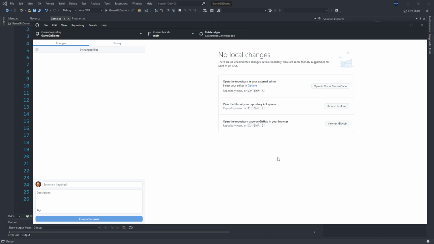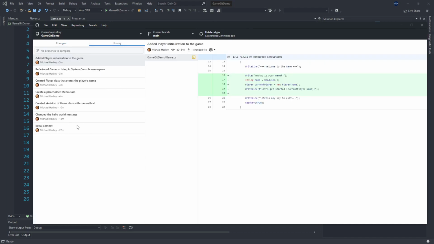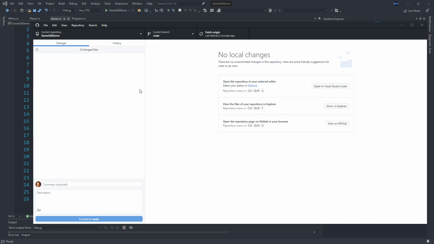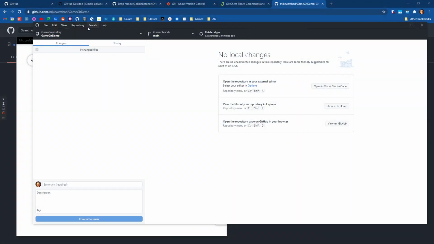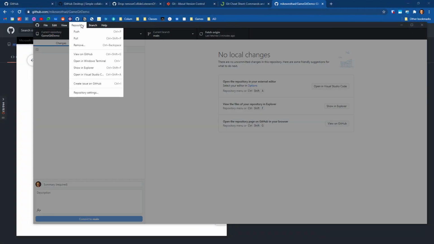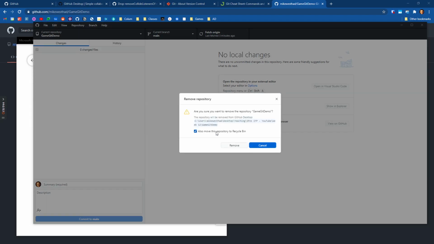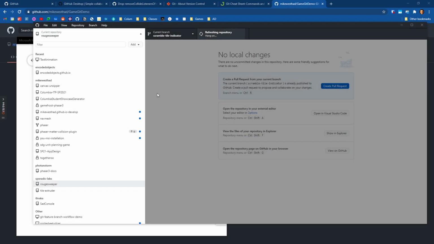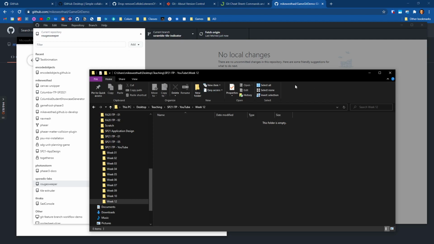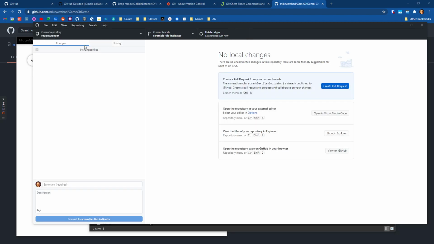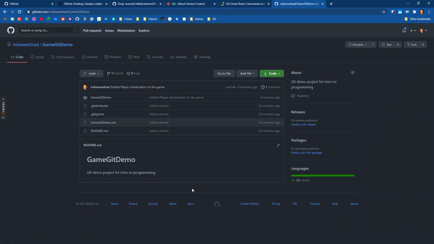So I think the last thing that I want to show you in this video is we've got a project on our machine here. Everything has been committed and pushed to the remote repository, which means that if I go ahead, I'm going to close Visual Studio here, and I am going to go to repository, remove, and also move this to my recycling bin. So that means that my project has now been removed from my week 12 folder here and removed from version control. But it is not removed from github.com.